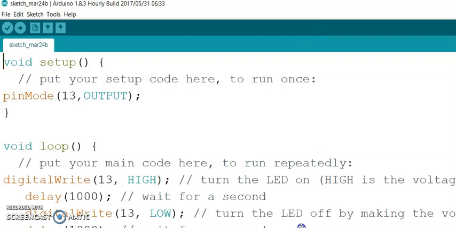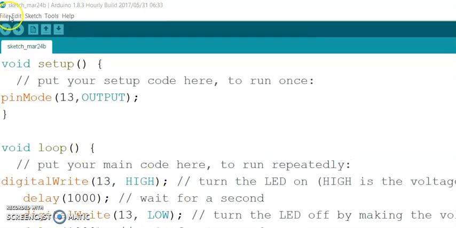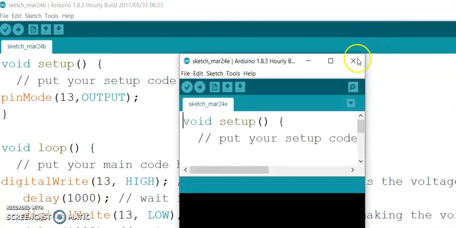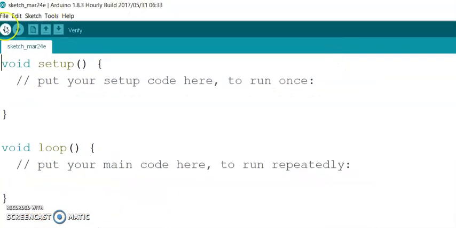So here you can see that I will open a new file. Arduino file is called a sketch. I have created that sketch on 24th of March. So accordingly the file is going to be named.